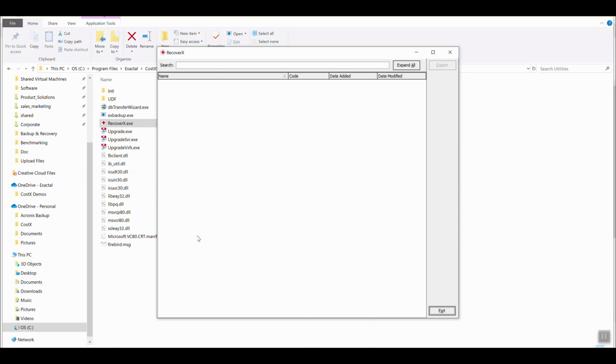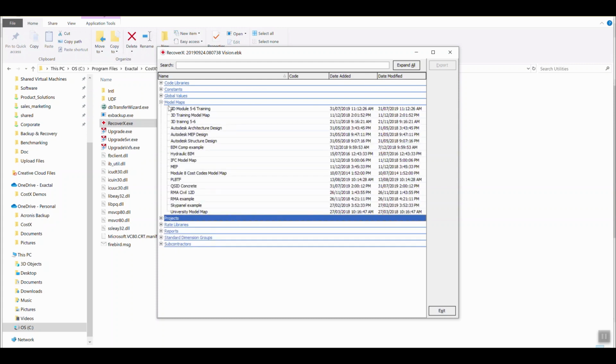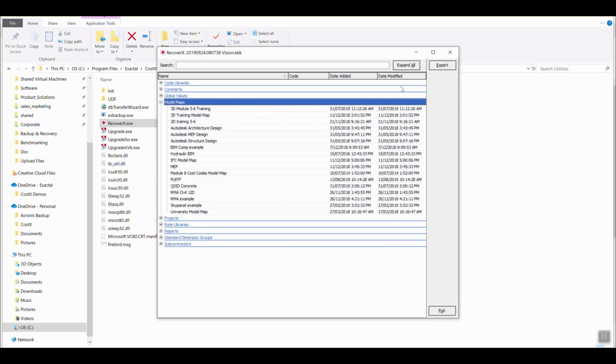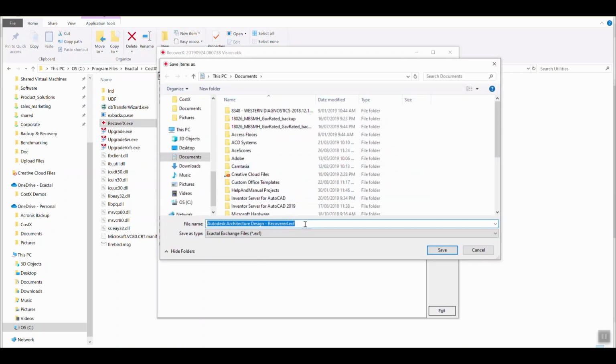And when it's finally loaded, you can see here there's my code libraries, constants, values, model maps, projects, and so on. Let me expand one of them. So let's see, if I select model maps, that gives me the option to export the entire model map set, or I could just select a file out of the model map. Select export. It comes up asking you where you want to save it to. And so that's what this is all about.